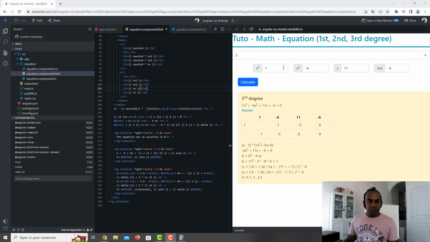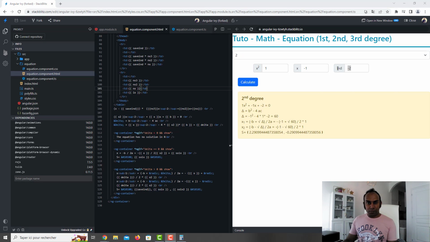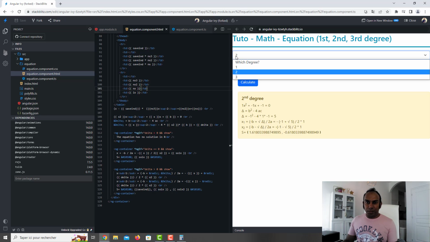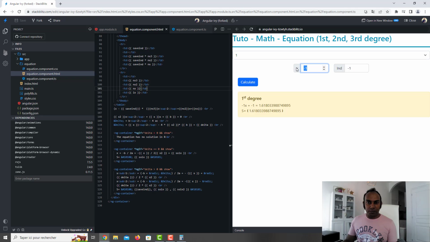I take another example here, I take other values, and I have this result here just below. And we can see it works. Also, we can go back to the first degree just to check if everything is okay, as we did previously. And now we can see it, everything is okay. So okay, we have the third degree.